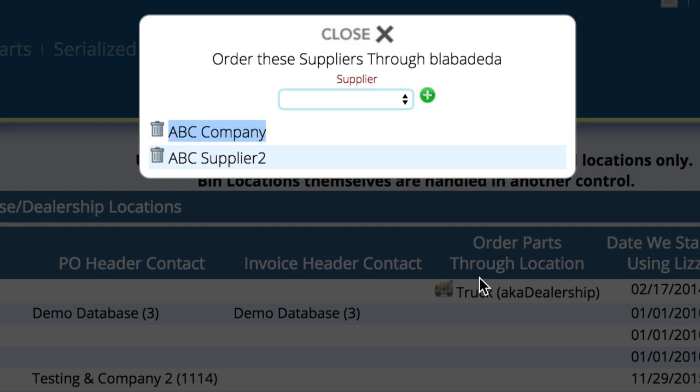So let's say Kawasaki, I order it from all locations, but Honda I need to order through the one location. So I'm only going to put Honda in this list, and as soon as I do that, Honda parts are going to be the only thing that gets ordered from the other location.